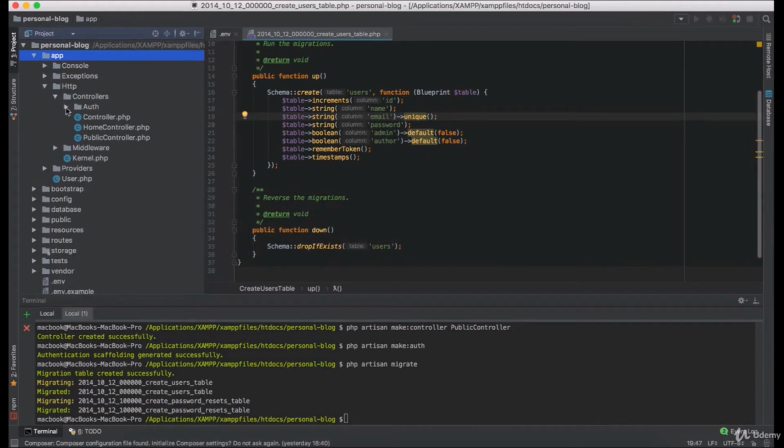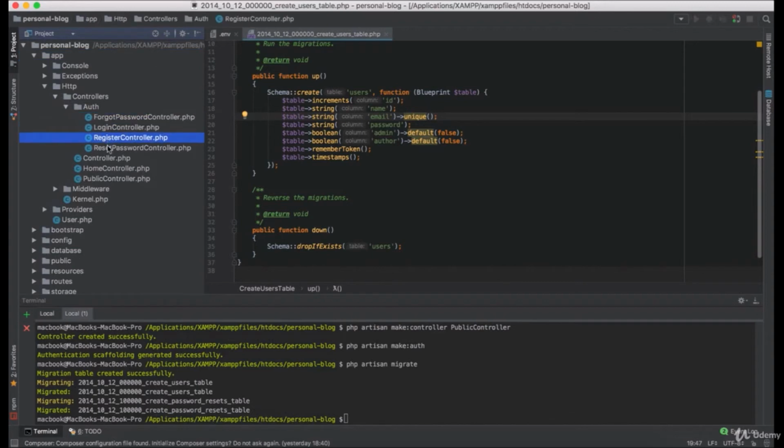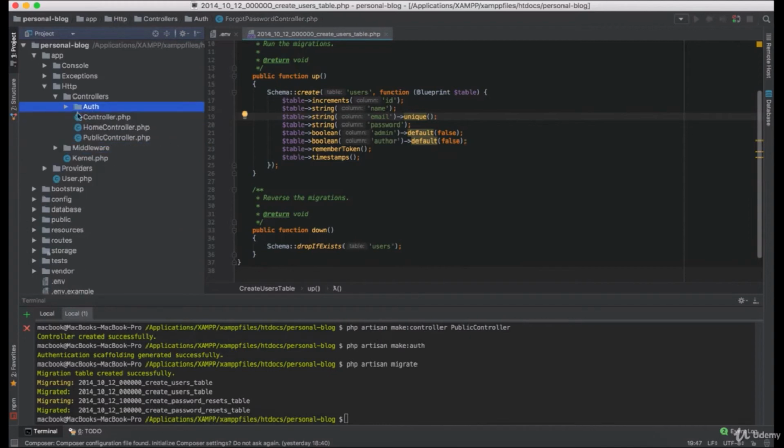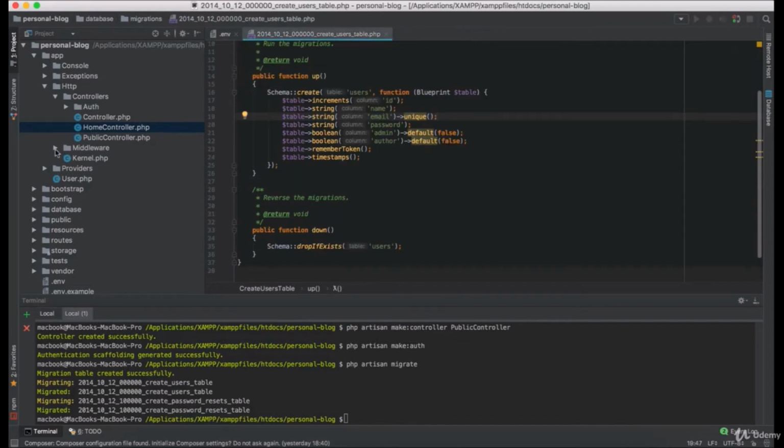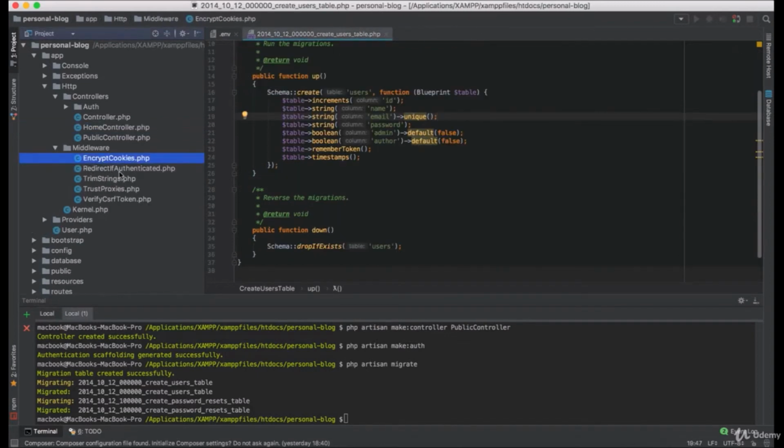In the controllers, it created controllers for authentication and registering, as well as password forget functionality. It created a home controller which is protected and only accessible to the users that are currently logged in. It created middlewares for redirecting the users if they are authenticated from the login and register pages.